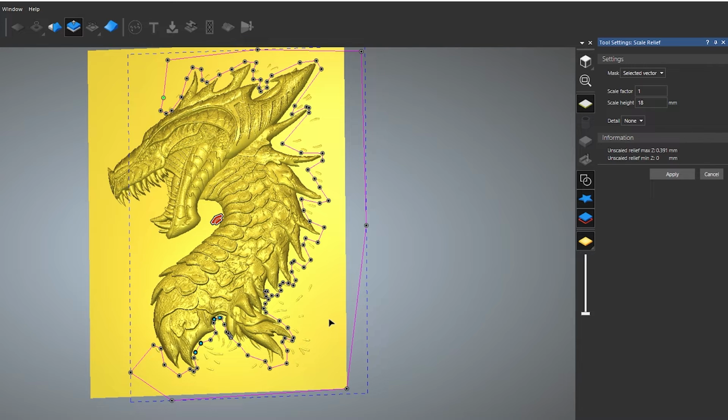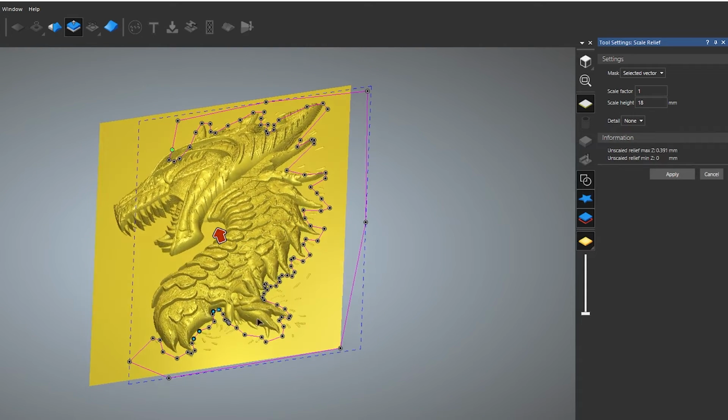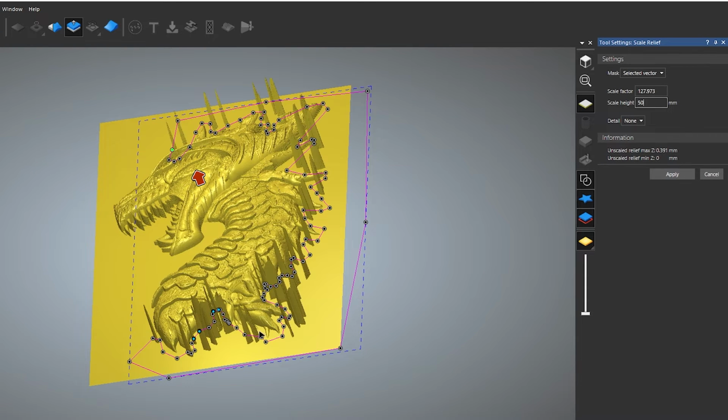And this basically is telling this tool to only operate in this area within the pink line that we have just created. The other options are about adjusting the scale of the relief itself. We've got a scale factor, or we've actually got a scale height. Now if I rotate the view around slightly, you can take this either way, either in positive or negative. So for example, if we really bump that up to 50 millimeters, you'll just see it spiked all those and really pulled that relief up.